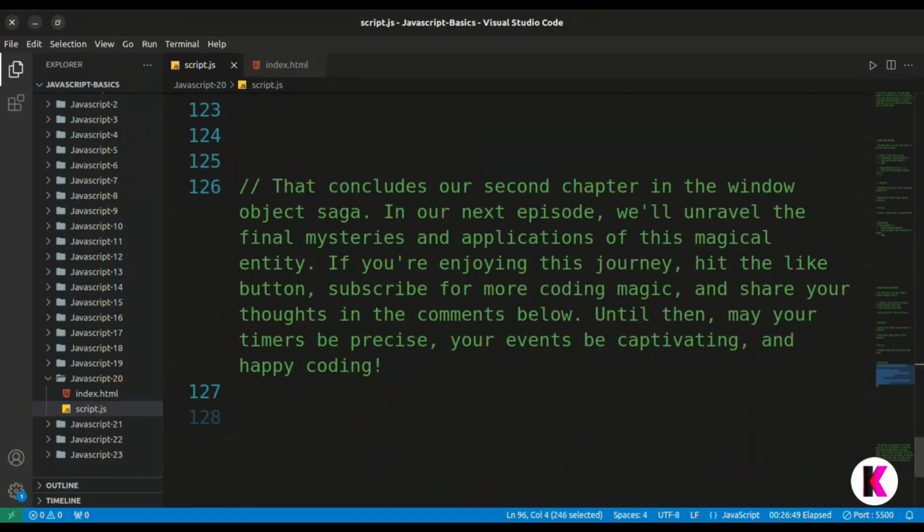So that concludes our second chapter in the window object saga. In our next episode, we will unravel the final mysteries and applications of this magical entity.